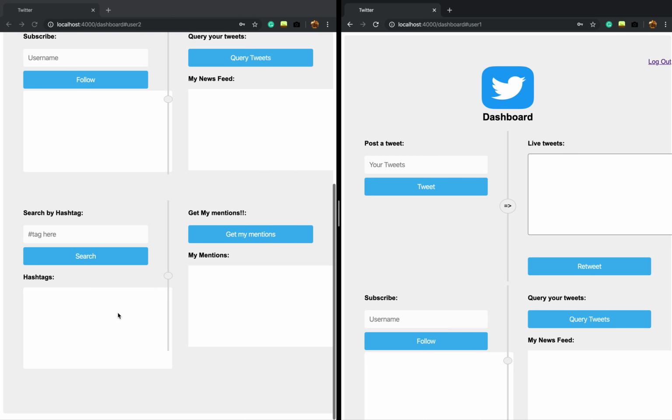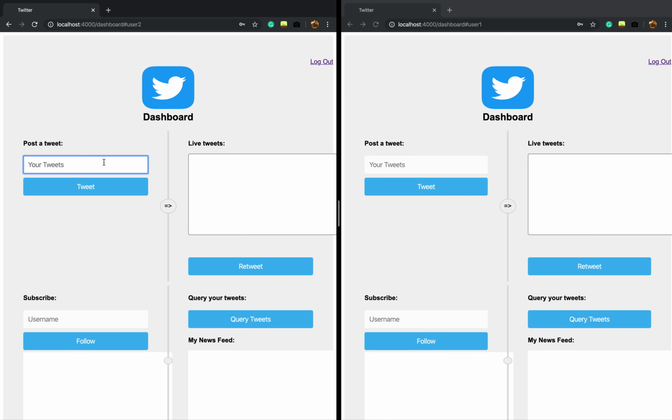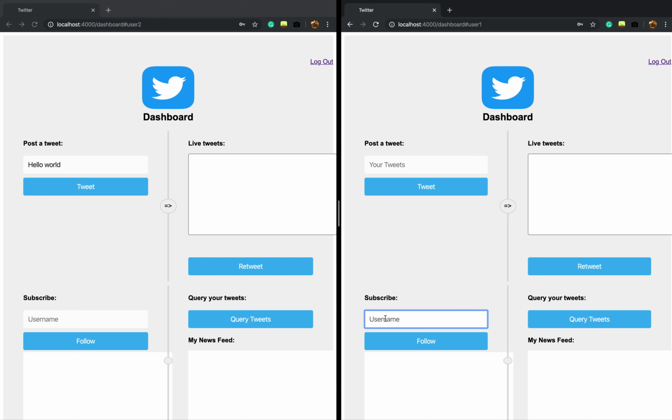It's a pretty interactive one. And so let me tweet something, say hello world. So user 2 just tweeted hello world, and now let me subscribe user 2 to user 1.